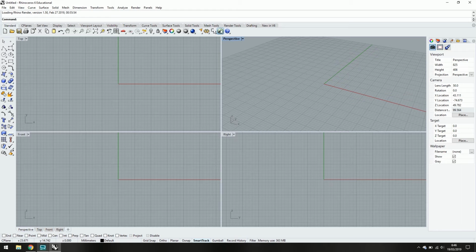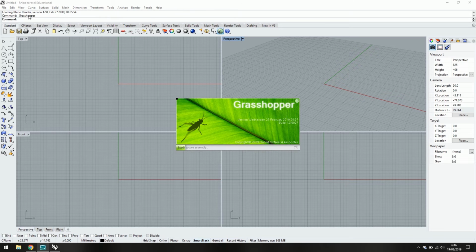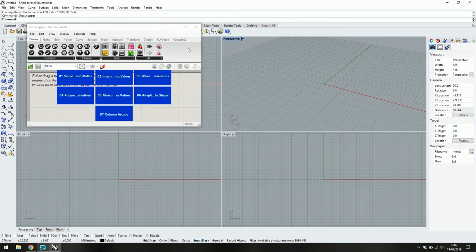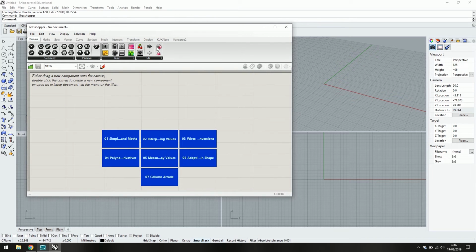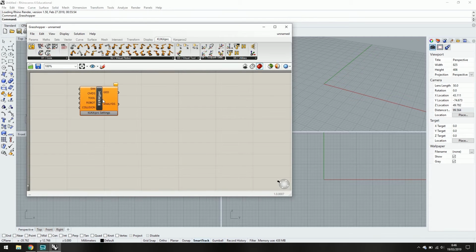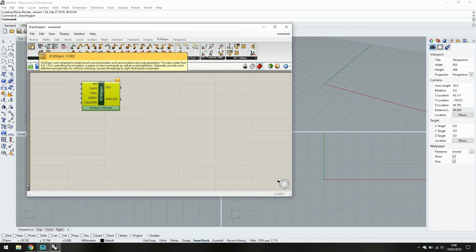So now we can load up our copy of Rhino 6. Once that's loaded, we can hit the Grasshopper button to load up our Grasshopper plugin. And once we're in Grasshopper, we can see that the Kuka PLC has been added to our toolbar. If we click that, we can drag the core component, Kuka PLC core.